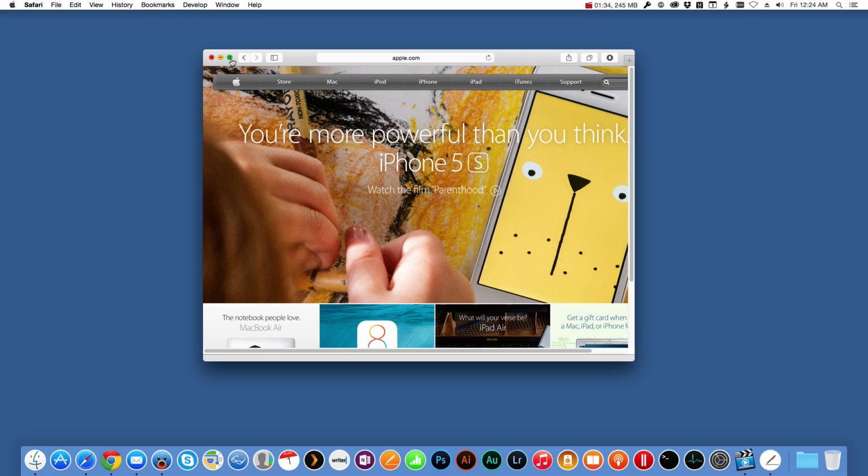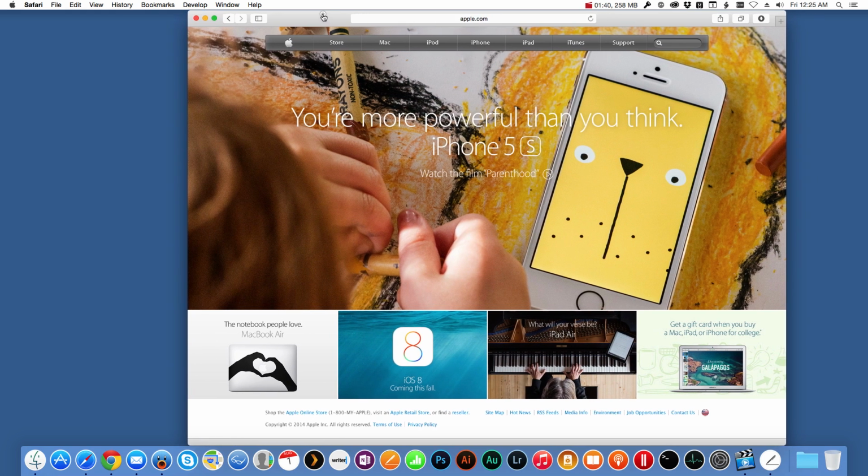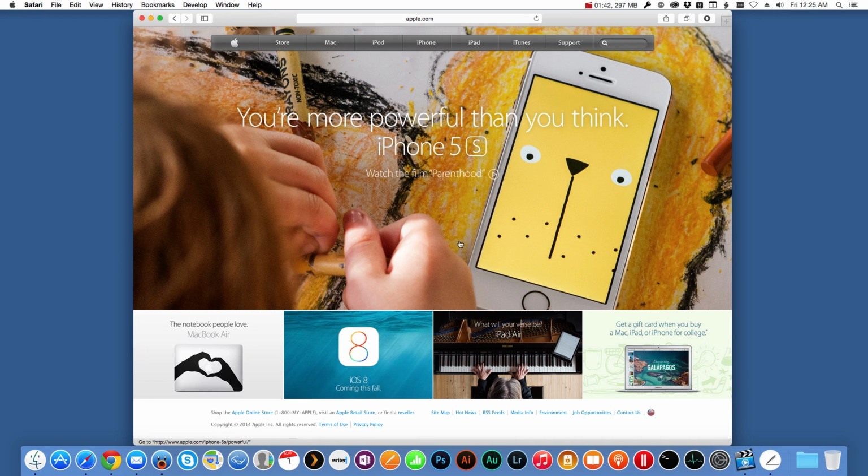So to show you that again, that's without holding the Option key, and now I'm holding the Option key. And as I just demonstrated at the beginning of the video, that makes the window respond as if it was the traditional Zoom functionality.